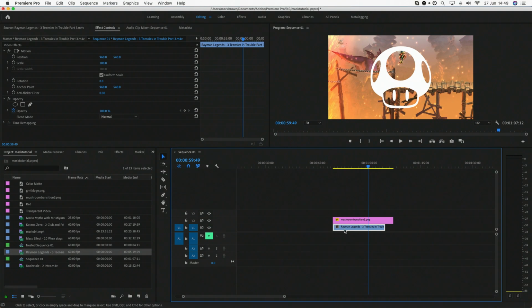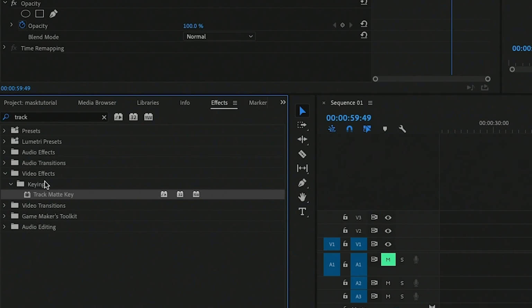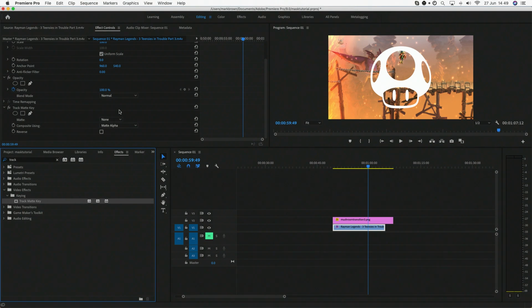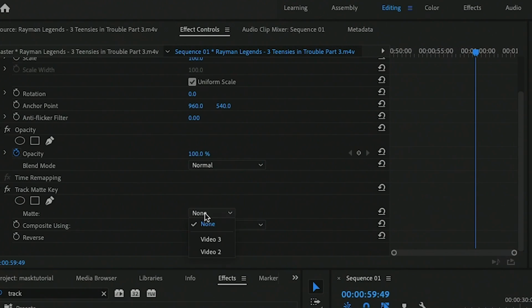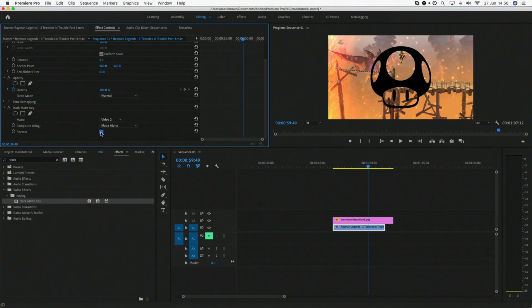So what we want to do is use something called a track matte key. We go into Effects, and I've got it here, Track Matte Key, and we drag it onto the Rayman Legends footage. With the Track Matte Key, we can use another video track as our mask. So we're going to composite using video track 2. It's already done it, but you can sometimes play around with these. It depends on what the footage is. Maybe you want to reverse it.